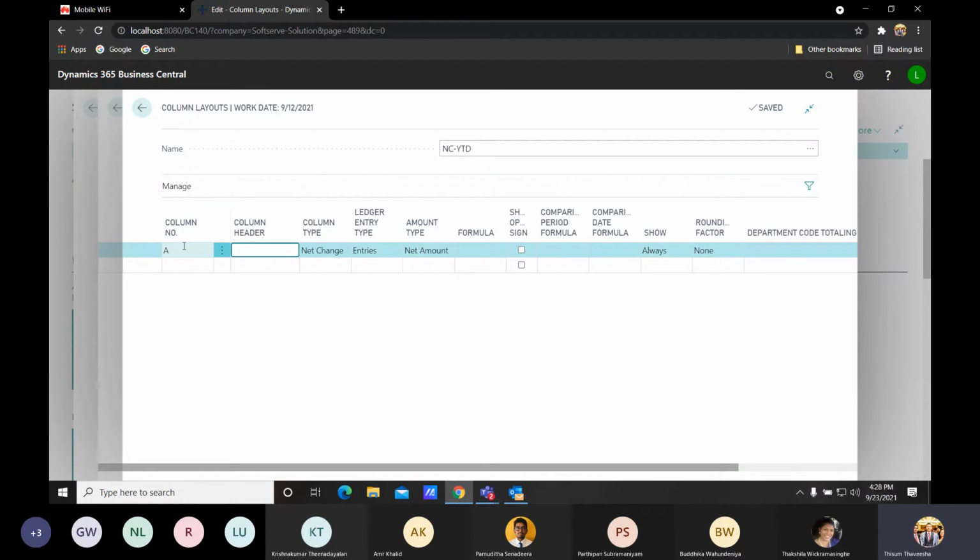Okay, so here in the column number we can put any number or any value, right? In the column header, I will have it as net change. Okay, and when I press the net change, here we have the column type. We have column types: net change, balance at date, beginning balance, year to date, rest of fiscal year, entire fiscal year. We can have anything, right? Here my first column should be the net change column. I will keep it as a net change column.